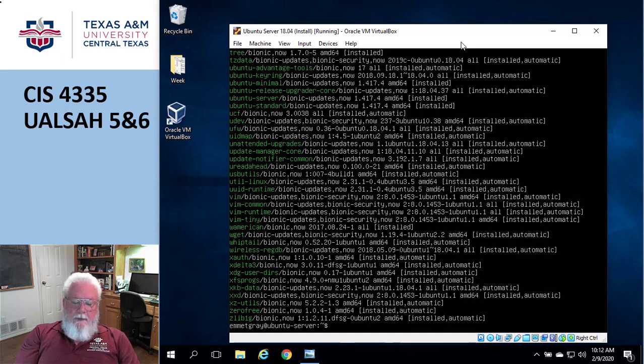Bionic is a cool name for the version of Linux that we're doing. Okay, it's kind of weird. Anyway, so that's a pretty cool way of looking at all of the things that are currently installed and what the version number is and all the rest of this stuff.